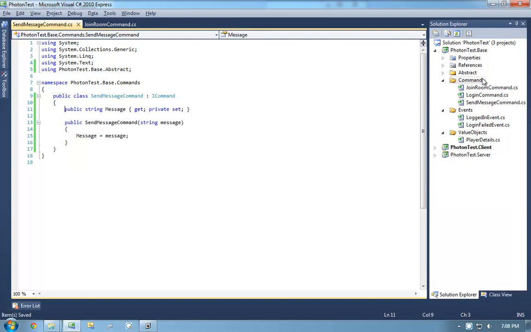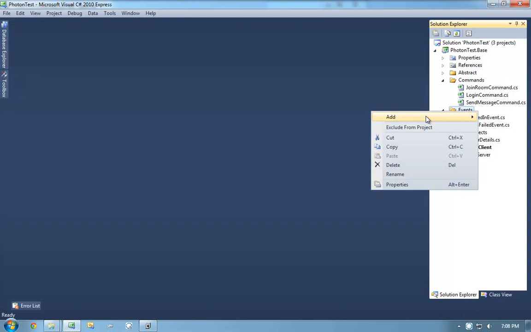Okay, so these are our three commands: join room, login, and send message. That's all our clients can do to our server. And we represent these different intents with simple DTO objects that are going to be serialized and sent over the wire. Now we need a couple more events.